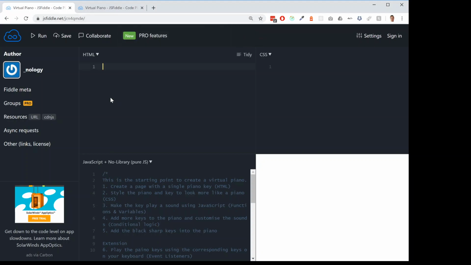Okay, so that's JS Fiddle introduced. This first video is all about creating the HTML for our virtual piano. So I'm going to introduce HTML to you. We'll code along a little bit and then we'll see the outputted HTML here in the form of our kind of web application. So HTML stands for Hypertext Markup Language.